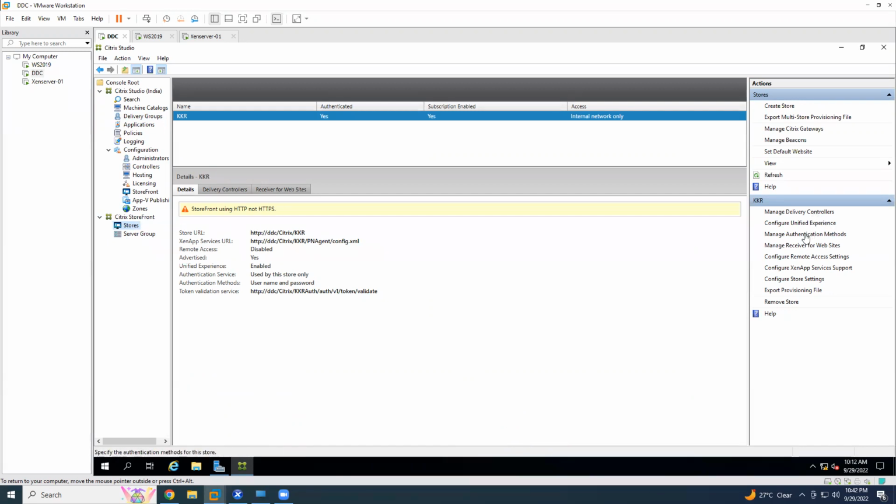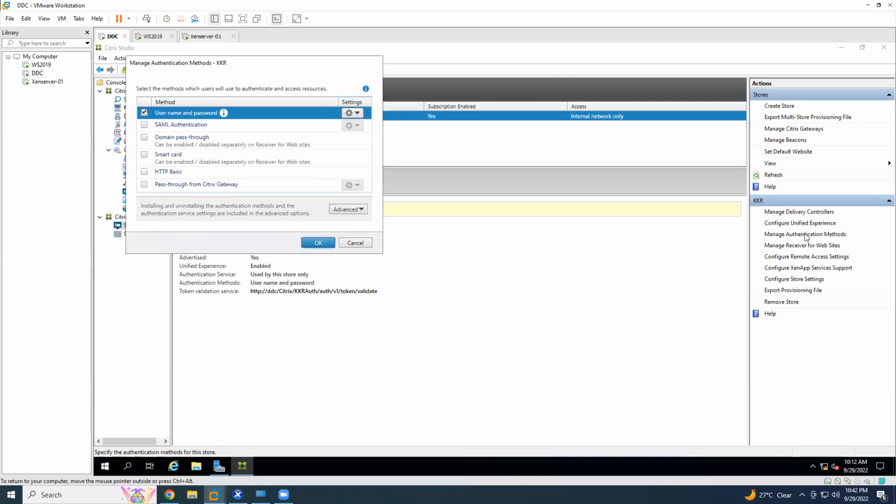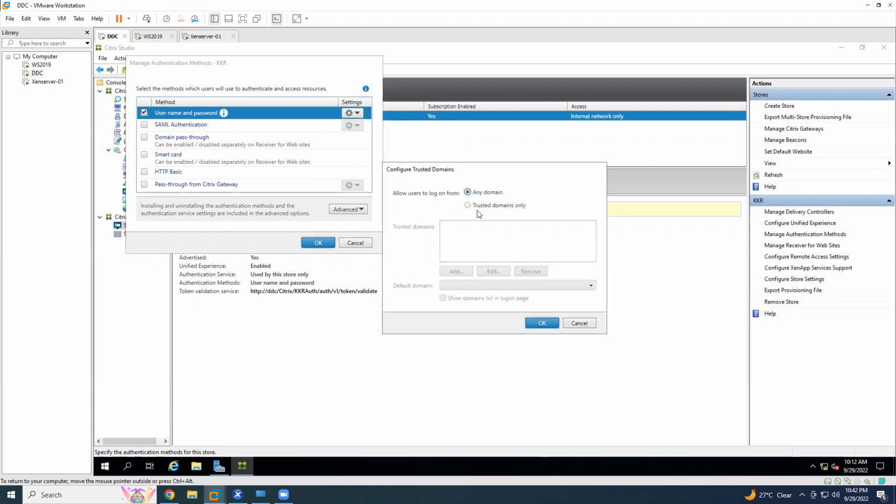Third option, yeah. So now what we are doing right now, user has to type the domain name, right? So we do not want this for end user. So click on that setting icon just below the username, right side, right to the username and password. Click on it. Configure trusted domain. Now just click on trusted domains only.